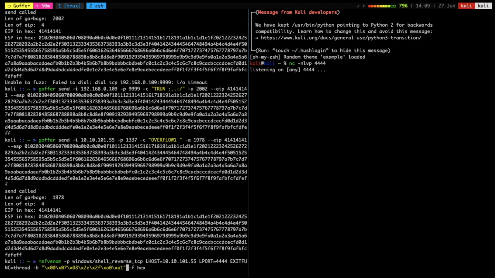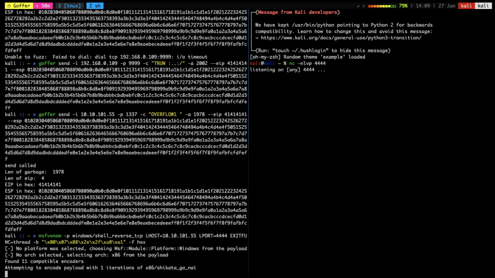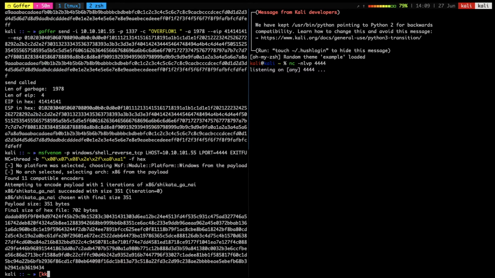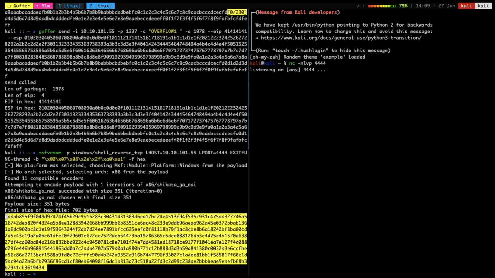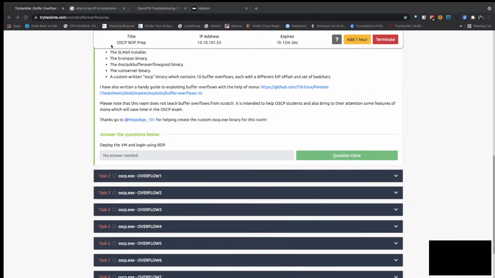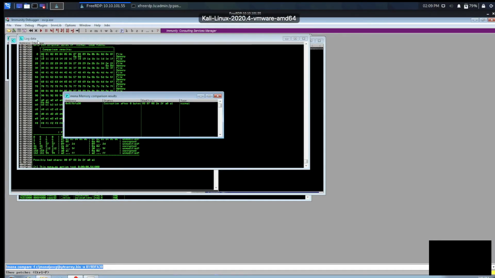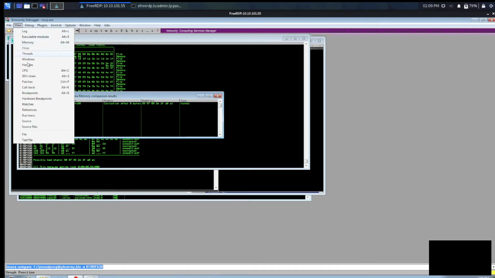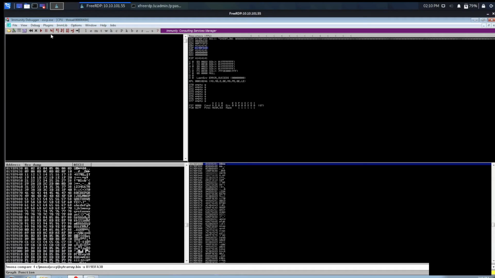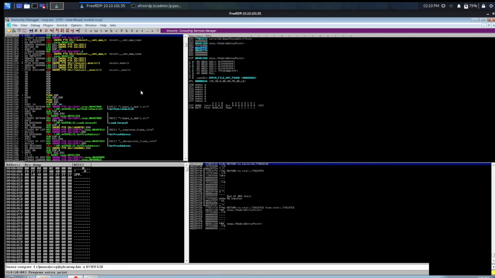Backslash x is the convention for writing hex. Anyway, let's try to generate the shellcode. It is generated. Shellcode is now generated. Let's rerun the server. So two mistakes that we have been making, which I hope are fixed.